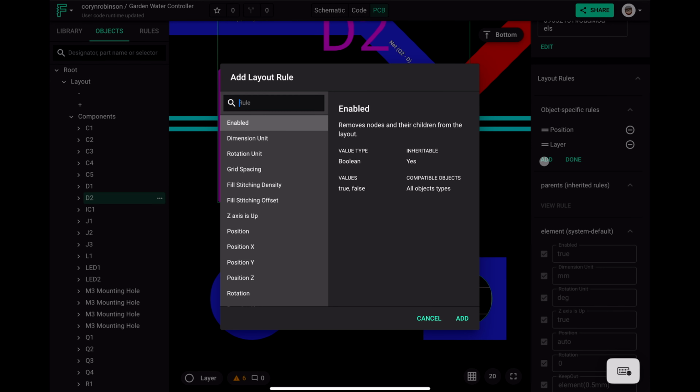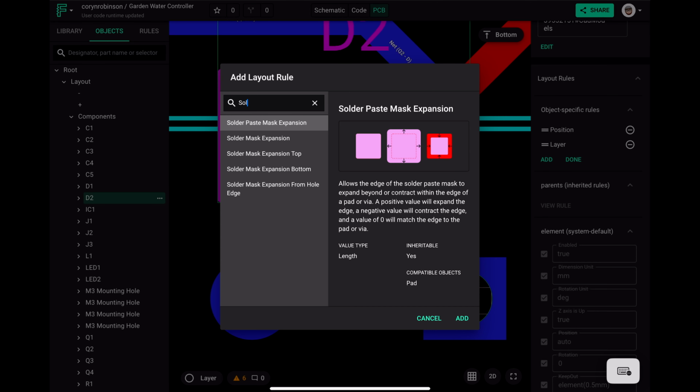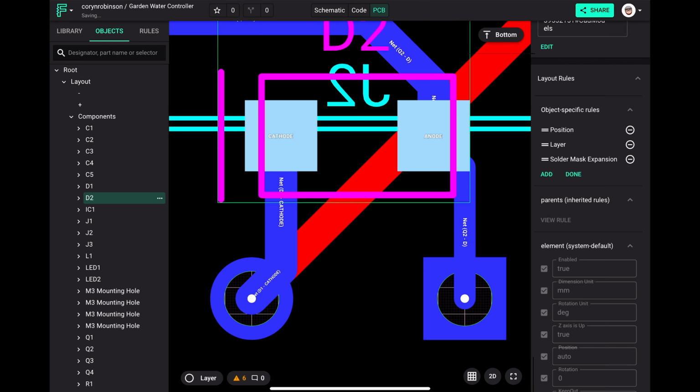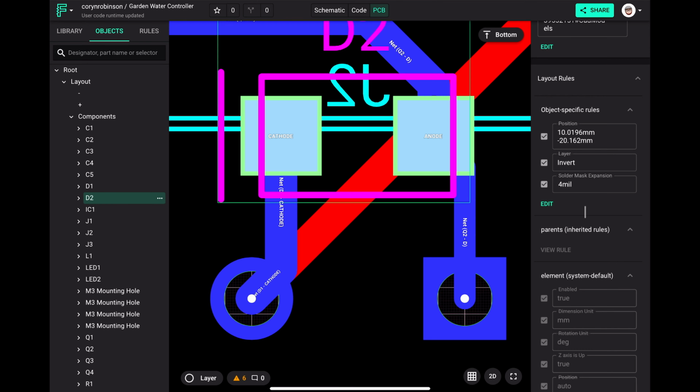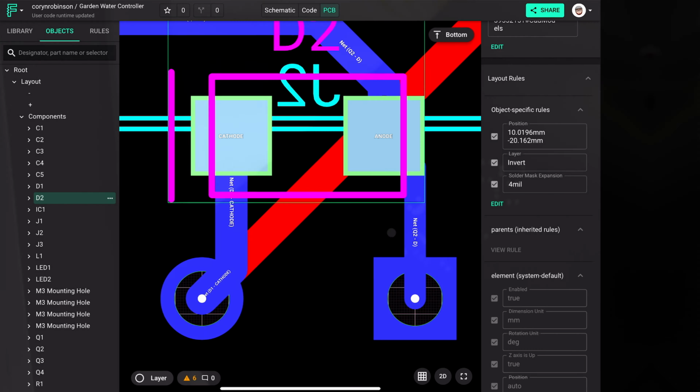One more thing I'll mention is the solder paste mask expansion rule. It essentially does the same thing except for the solder paste mask instead of the solder mask. This usually determines the stencil that you order along with your PCB.